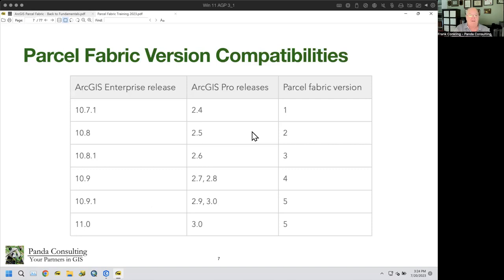All right. We talked a little bit about version compatibility. Right now, we are on version 5 of the Parcel Fabric. And the only time I actually suggest to one of my clients that they go back to version 3 is when their IT department refuses to upgrade beyond 10.8.1. The reality is, sooner or later, you're going to be upgrading into the newer versions, and I would strongly recommend you go to 10.9.1, 11, or 11.1 for the best performance.